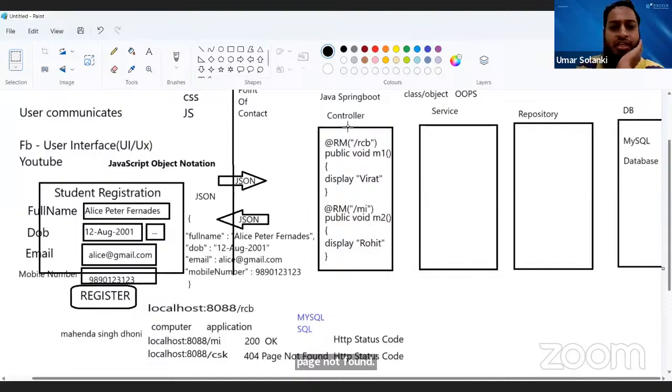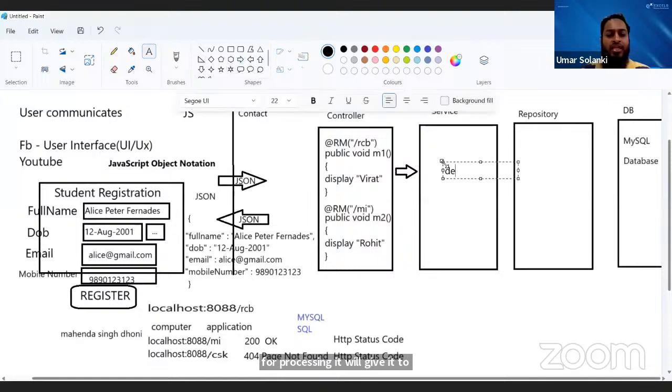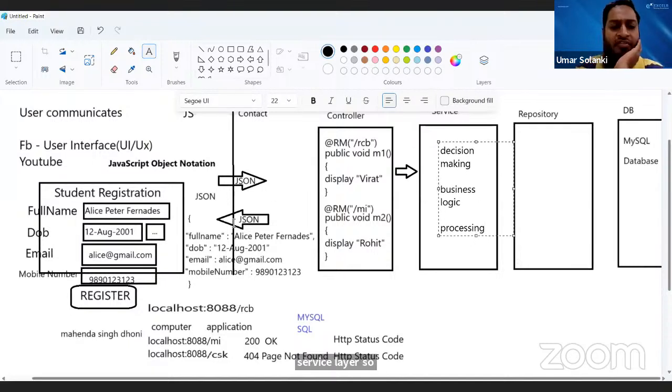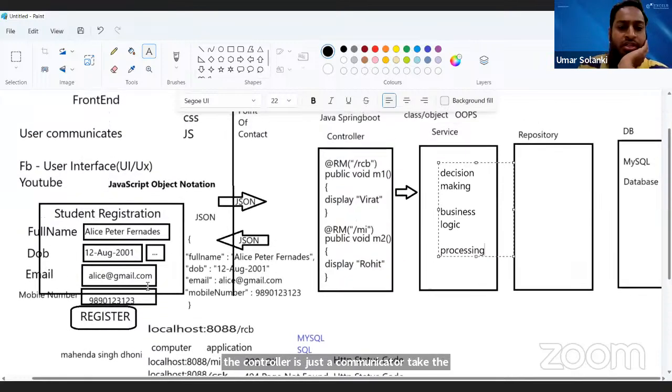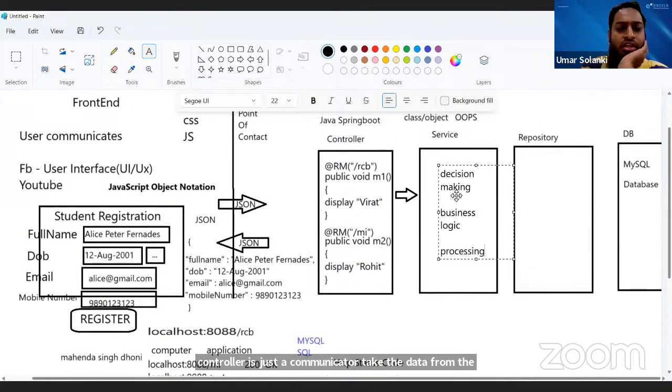Okay. Now once the controller gets the request for processing, it will give it to the service. The service is the brain of our application. All the decision making, all the business logic and all the processing will be done by the service layer. So the controller is just a communicator. It takes data from the front end and gives it to the service.